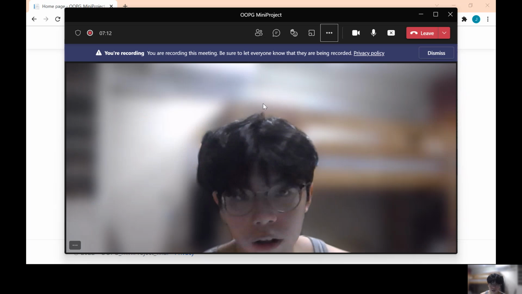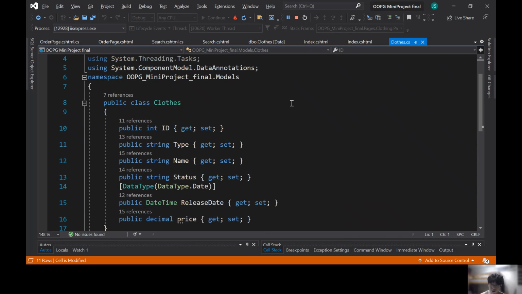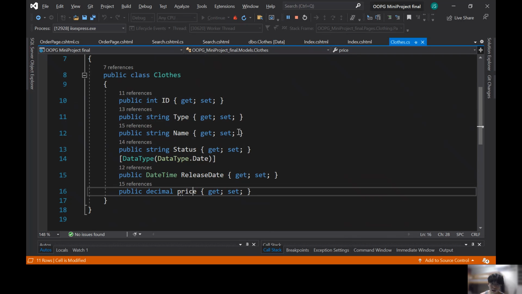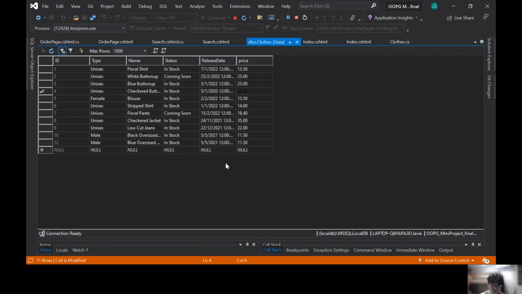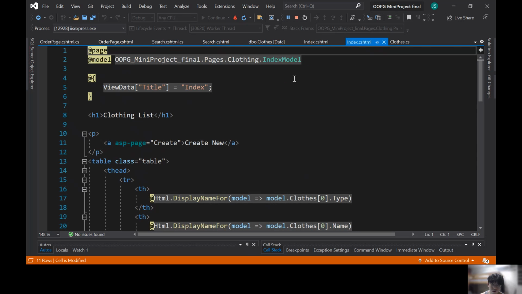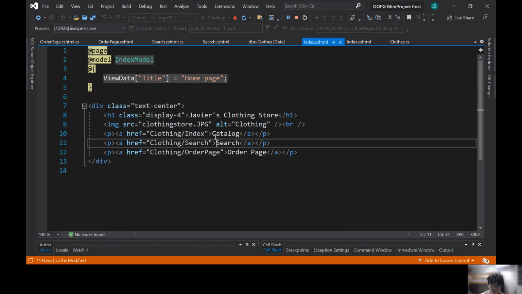So this code is from over here. This is my class for my database. As you can see, there is the ID, type, name, status, release date, and price, and it's all stored over here. That's generated through this page right here, and also my index. So these are my different Razor pages, and this is the image code.